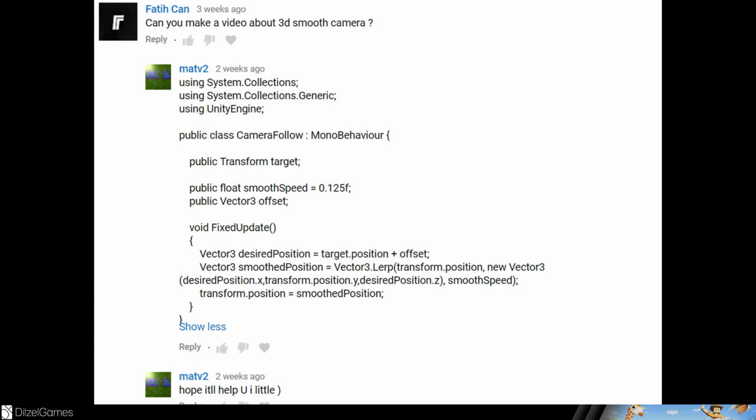"Can I get your email?" Nope. This is a comment I like. "Can you make a video about 3D smooth camera?" And I was like, oh god, this is just some lines of code. And someone really replied to that. So just say, okay, what did he do? A linear interpolation with smooth speed.